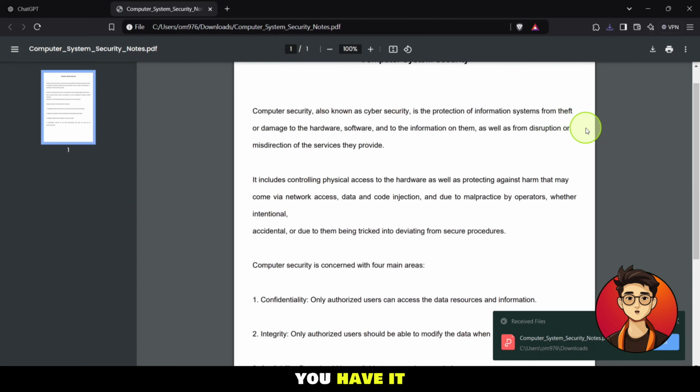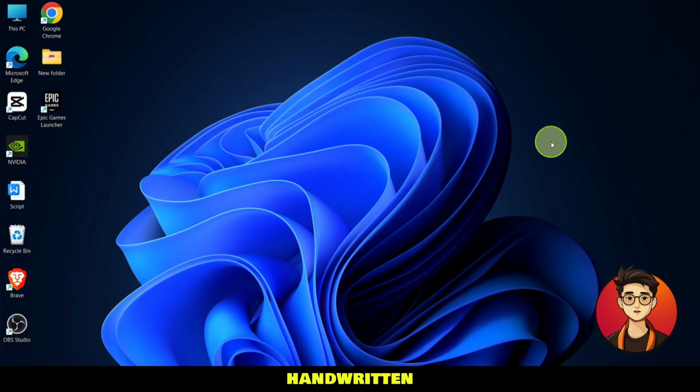And there you have it. A super easy way to convert your handwritten notes into a polished, editable PDF using AI. Whether it's for school, work, or personal projects, this method saves you time and effort.